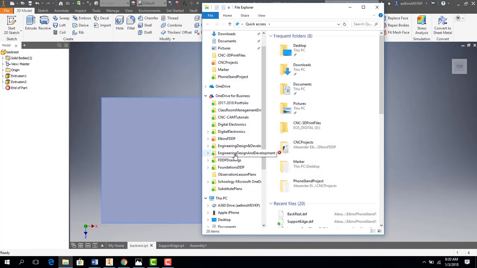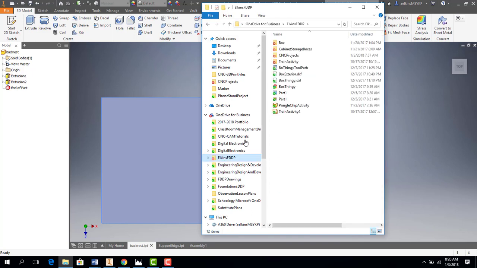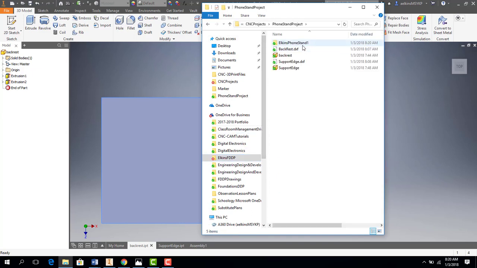So if I go to my DDP folder, and there is my folder that says Elkins phone stand one, standing for the block that I'm in right now. Okay, and there are my two DXF files, okay? And then what we'll do next is we're going to put this on a USB drive, and you're going to work with Mr. Elkins to set these files up for cutting.